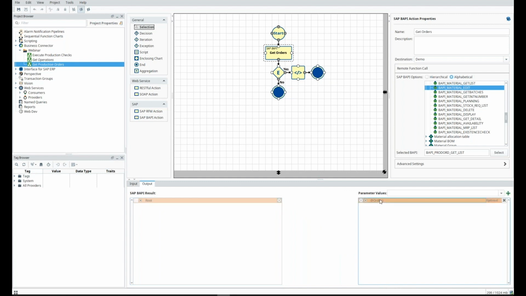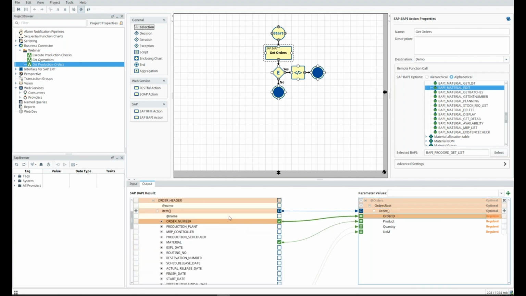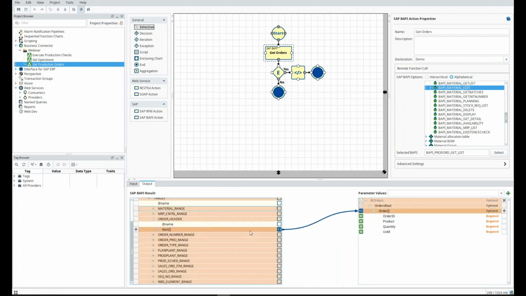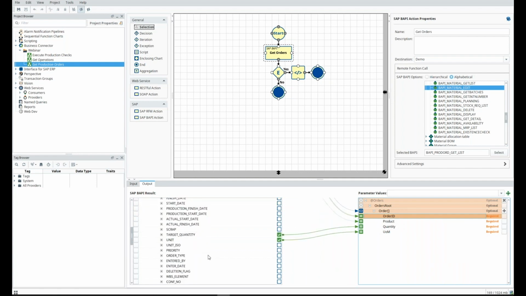Then on the output side, I basically have this orders parameter that I showed you, and now I'm mapping into this parameter. So I'm looking at all the header information that comes back from SAP. This is letting me basically map quantities from a source to a destination. So what I'm saying is for every item that comes in, so for every order that I'm getting, I want to instantiate a new array element of orders, and then I'm going to map my individual fields. So in this case, I care about order number, which I'm calling order ID, a product, a quantity, and a unit of measurement. And that's how I'm getting data into and out of SAP.